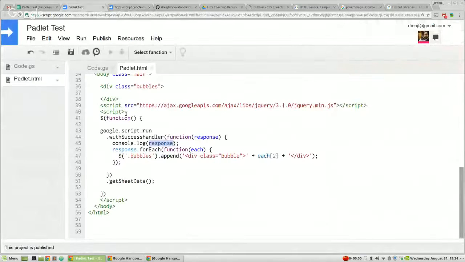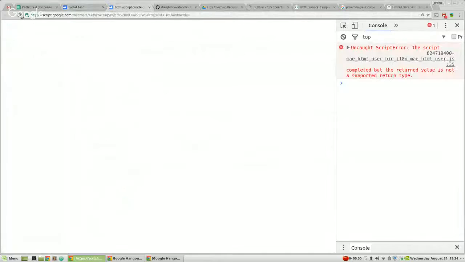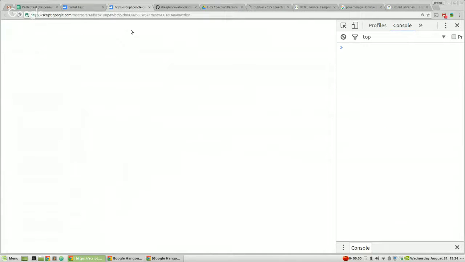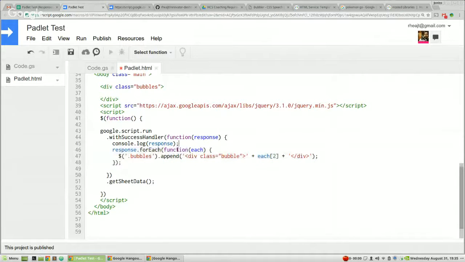Yeah, I don't know what that is. I don't either. It's not even console logging that. Maybe. Return value is not a supported return type. Maybe because data is not a. I want it to be an array. Right. Okay. It's okay with a string.